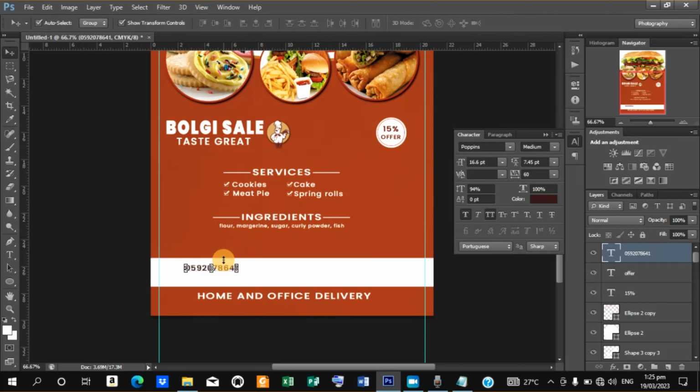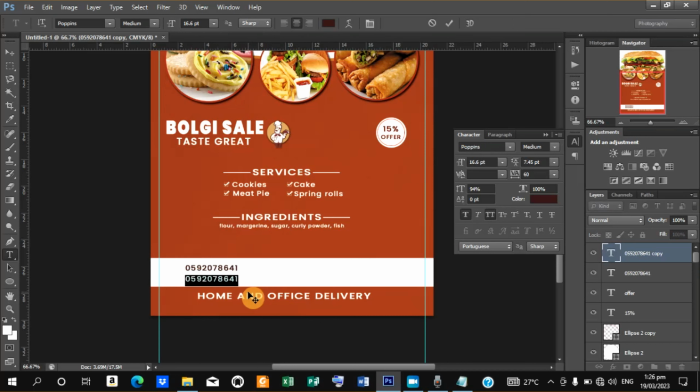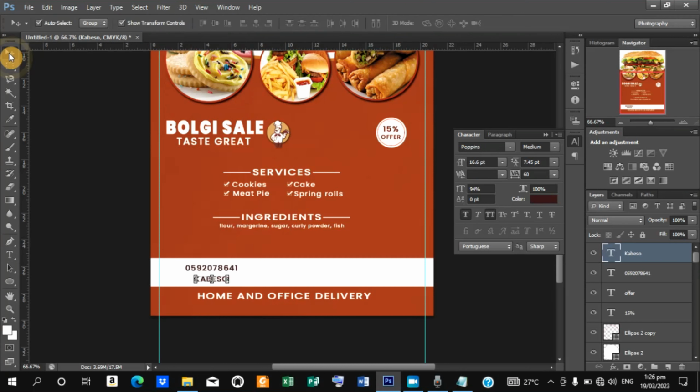So what will happen is that we are going to duplicate this like this. Ctrl J. Okay, then you write your location. So in this case my location is Kabesu. All right, so that is my location, neatly like this. Then we'll duplicate this again. We are going to add their social media handle.